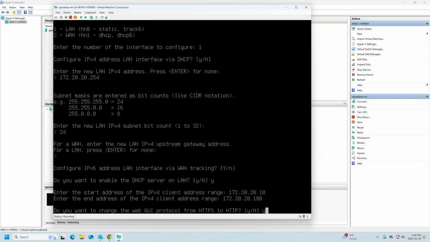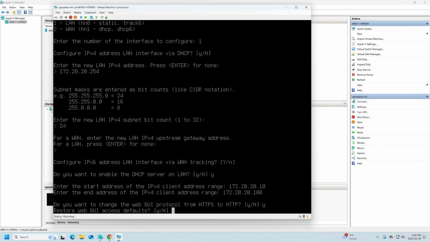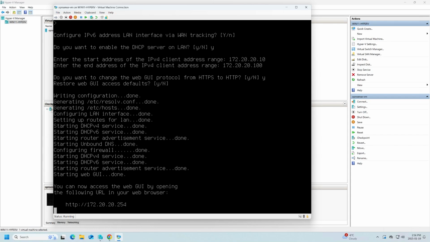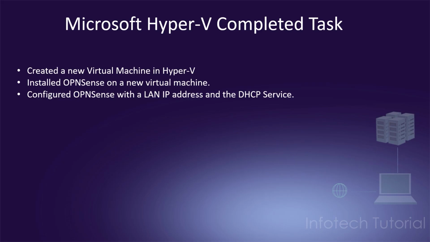172.20.20.100. And next, we're asked some questions about HTTPS and certificate. I'll just say no to all of these. It's just 3 questions. I'll just enter 3 times. And with that, we're done. Our OPNSense router is configured and it's ready to hand out IP addresses. So in the next video, we'll be installing Windows Server 2022 on Hyper-V. So I will see you in that video.